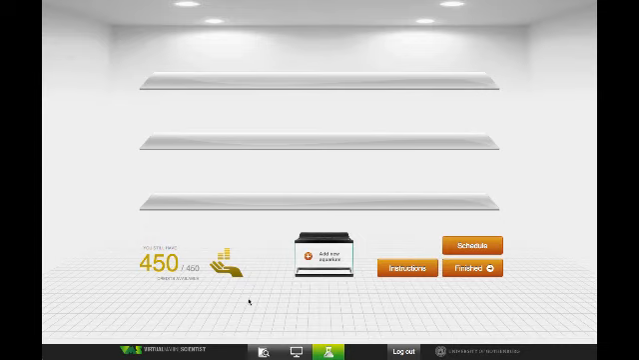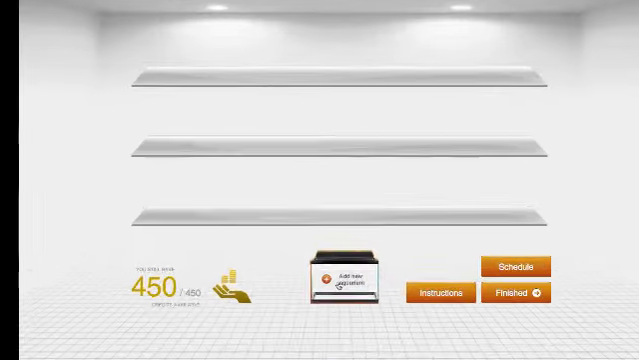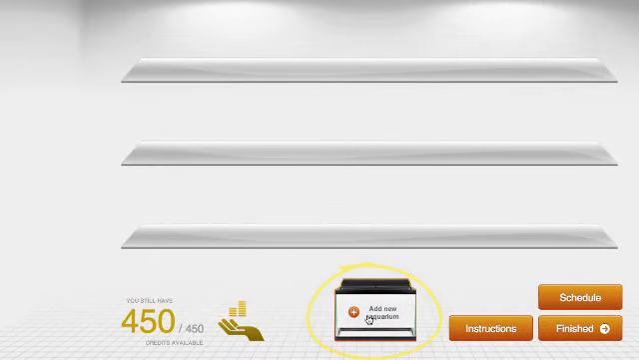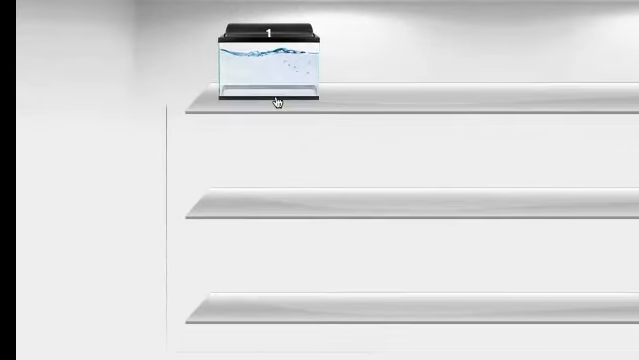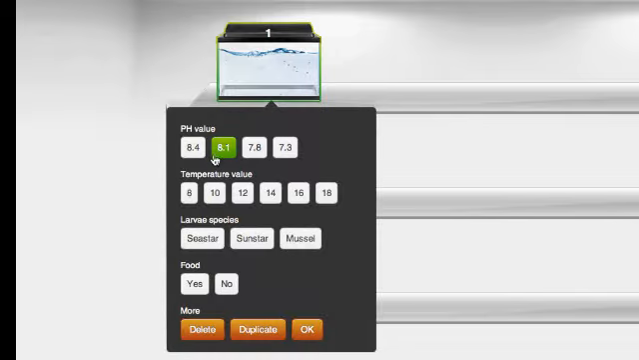Now, let me show you how to set your experiment up. First, you have to install your aquariums on the shelves. To add an aquarium, click on the aquarium icon at the bottom of the screen. Note that your shelves can hold a maximum of 15 aquariums. Once the aquarium is on the shelf, you can then click on it to select the pH and the temperature.